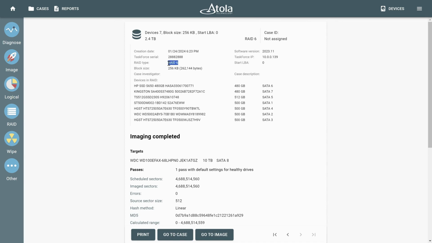The imaging report reflects all the details of the RAID, including its configuration, member drives, the imaged sector range, and the hash calculated during the session. Because all of the data has been successfully reconstructed and imaged, the number of errors reflected in the report is 0.